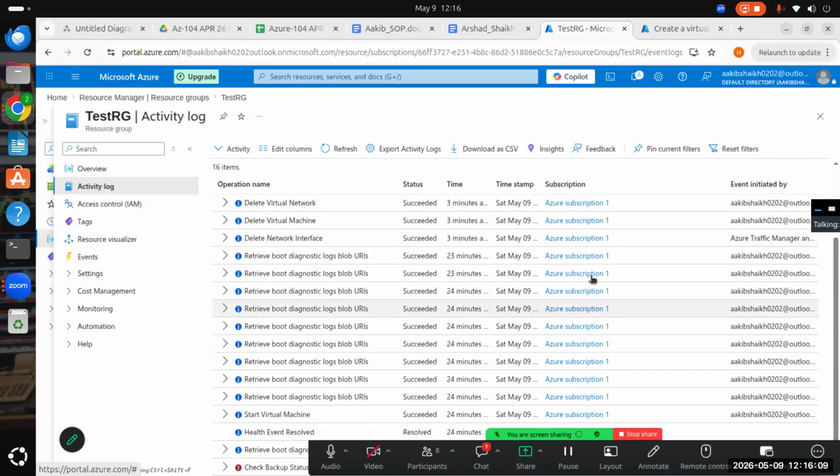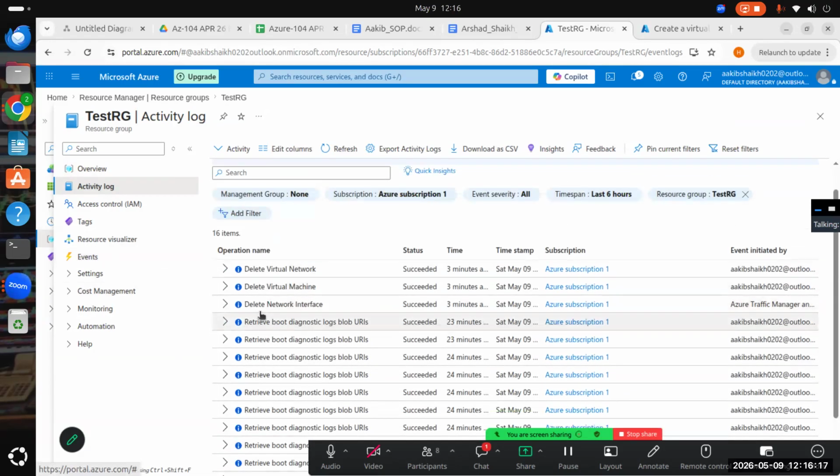See who has deleted the machine. Everything is deleted. You see this? It will give you the status.